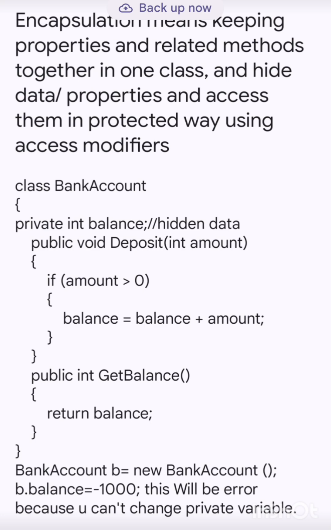But in a practical, programmatic way, encapsulation means that it binds both the properties and methods inside the class. And also if you want, you can hide that property using the private access modifier. And if you want to access any of that in a protected way, you can allow it by creating a method and allowing the user to access it through the method, not directly the value. So this is what encapsulation means.